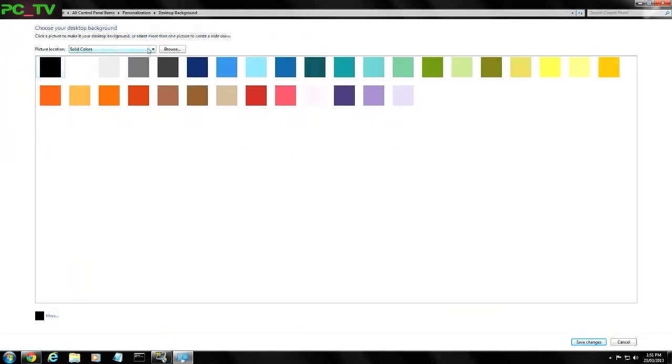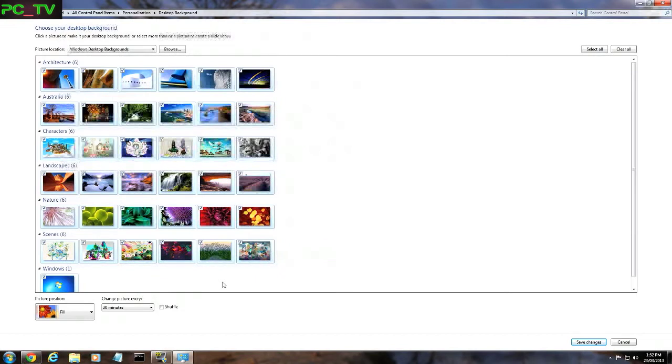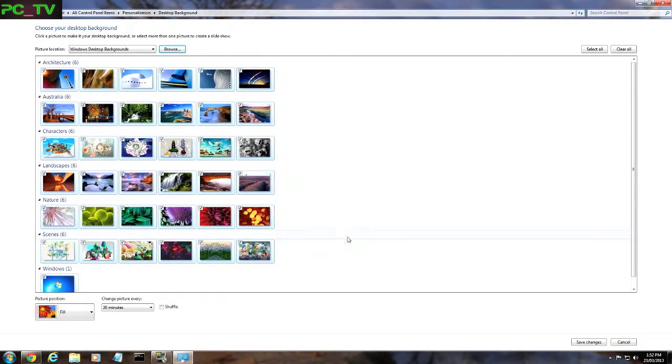As we can see, I'm in solid colors here at the moment. We can flick that around back to Windows desktop backgrounds. Yep. Again, there's a few preloaded that you can choose from. And once again, you can browse. You can browse, hit here, and find anything on your computer that you wanted to use.